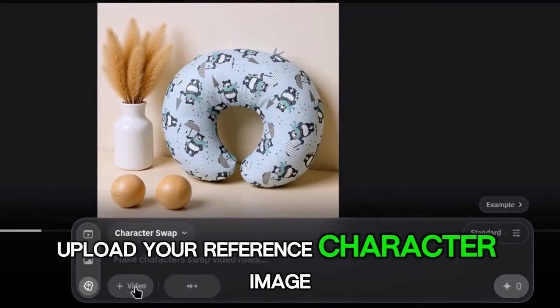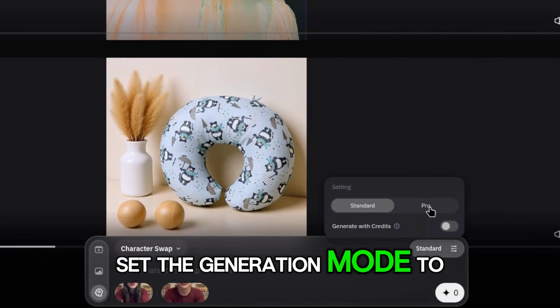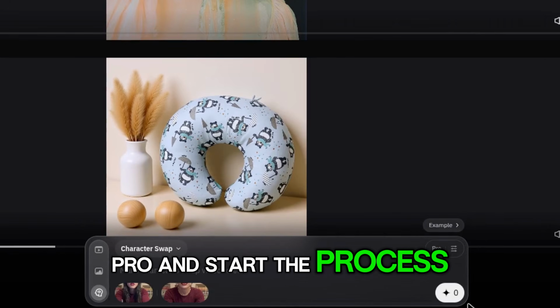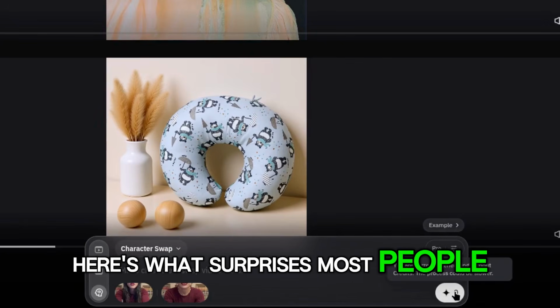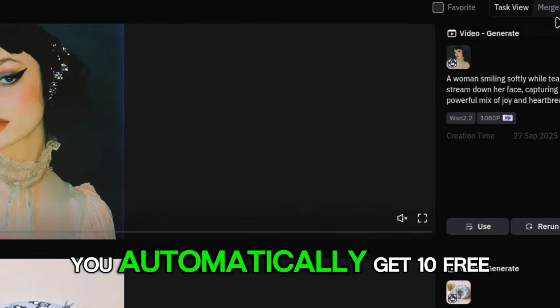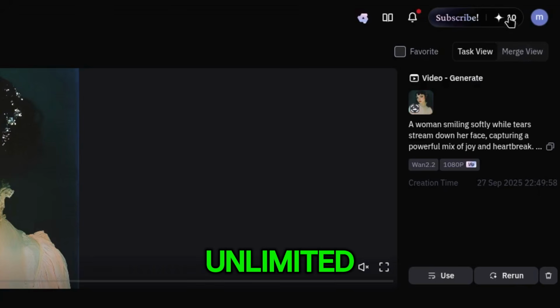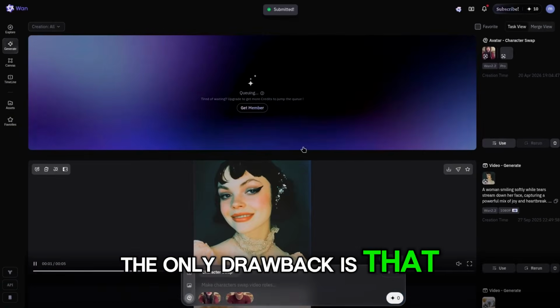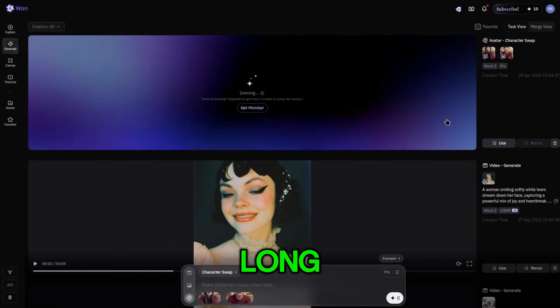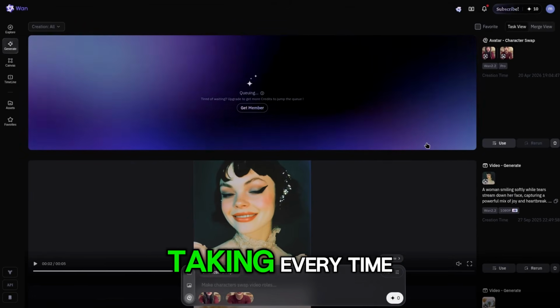Upload your reference character image, upload the reference video you want to match, set the generation mode to Pro, and start the process. Here's what surprises most people. When you generate, it shows 0 credits used. You automatically get 10 free daily credits, which effectively makes it feel unlimited. The only drawback is that queue times can sometimes be long. But since it's completely free and unlimited, it's a trade-off worth taking every time.